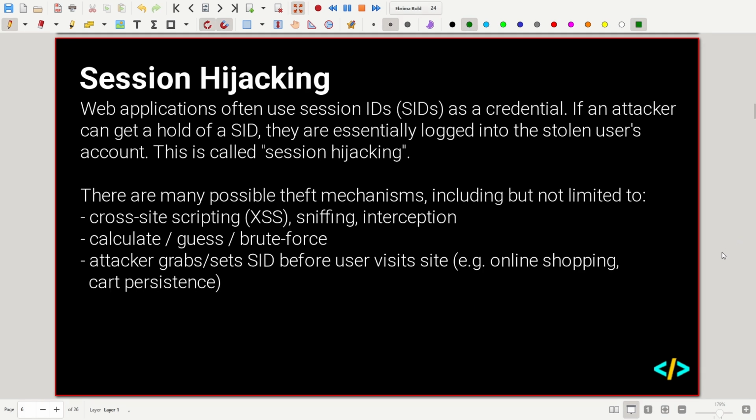Moving on. Okay, session hijacking. So web applications often use session IDs as a credential, like we saw on the previous slide. And the idea is this session ID authorizes the user, or it lets the user say, hey look, this is me, I'm not going to log in every time I want to do something on the website, so here's a session ID to prove that it's me.